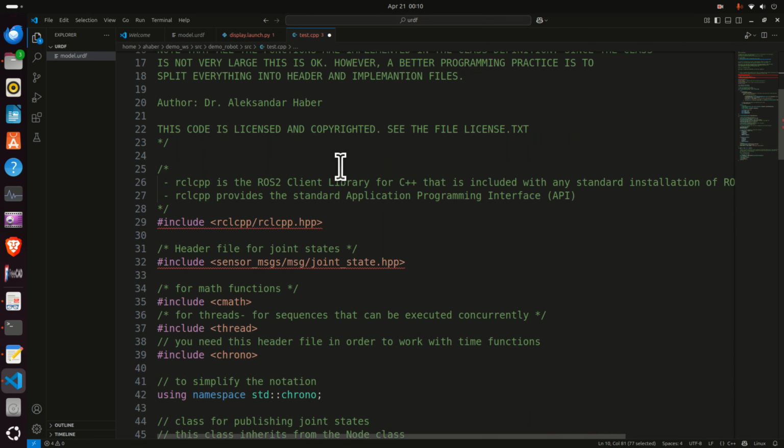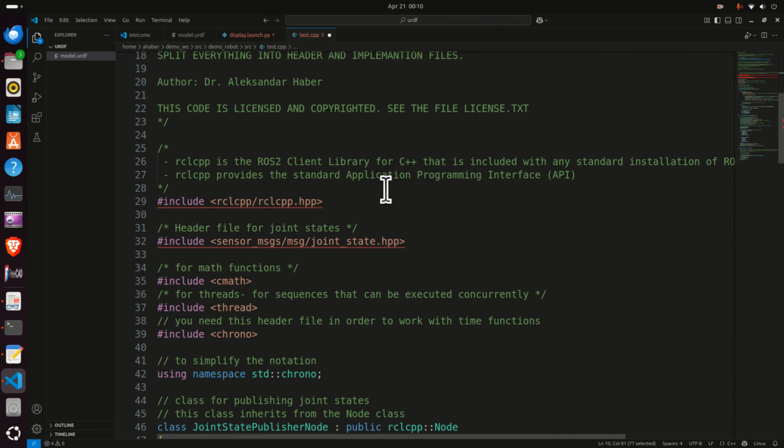Okay. Whenever you write C++ code and you want to use ROS2, you need to include the rclcpp package, or better to say the header file. rclcpp is the ROS2 client library for C++ that is included with any standard installation of ROS2. rclcpp provides the standard application programming interface, or API, for using ROS2 in C++.